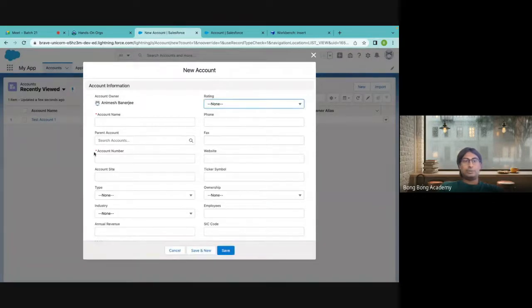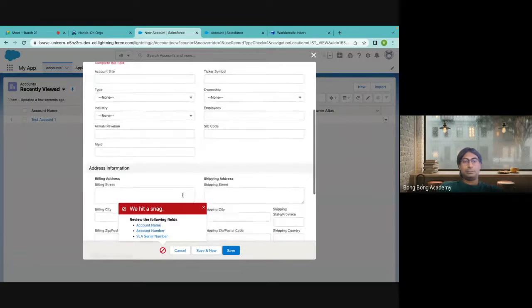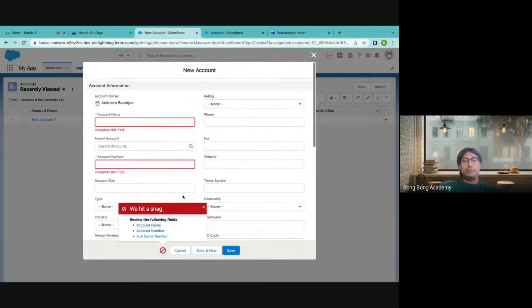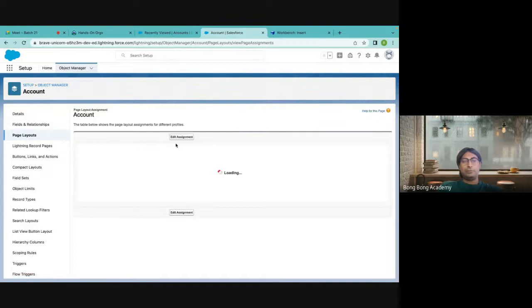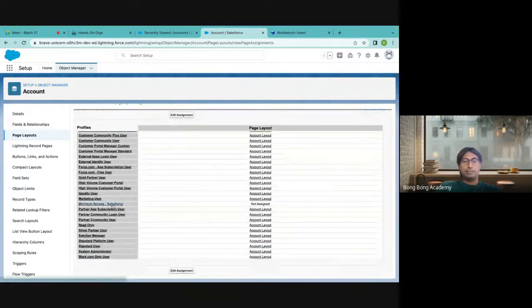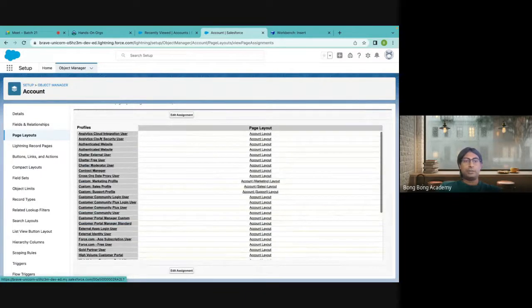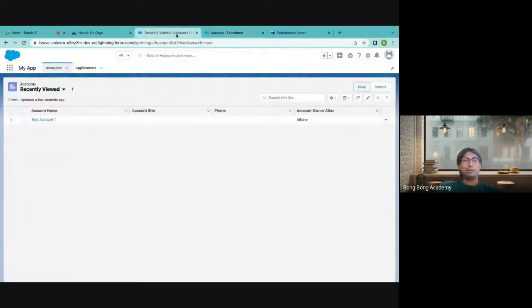Now if you go here, it will take some time to reflect. Now account number is showing a red star. And if you want to save, all three are showing up now. But this field is only required for the set of users who are using this layout. How to see this? If you go to layout assignment, you will see this account layout is getting used by these profiles. So any users who have this profile will see this required. But if there is a different layout, I have not made it required on that layout.